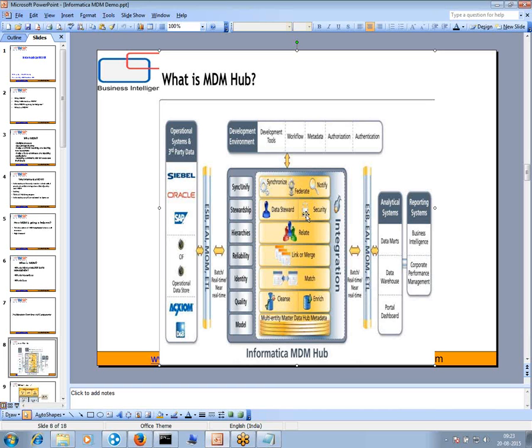You can see the interface. I already talked about this: ESP, EAI, MOM and ETL, all these four interfaces. So data will be published to different parties through these interfaces, either via batch mode or real-time mode. You can see data marts, data warehouses, portal dashboards, business intelligence, corporate performance management, or there could be CRM applications or ERP applications. Basically, everyone is interested in an MDM.